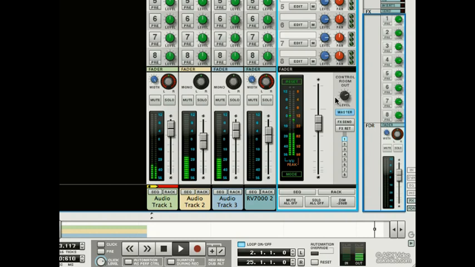Right now, we're listening to what's coming out of the master, but we can listen to what's coming out any of these effects ends and hear the returns. I can just click Effects Return and select 1 here. Hit Master to switch back to the main mix.